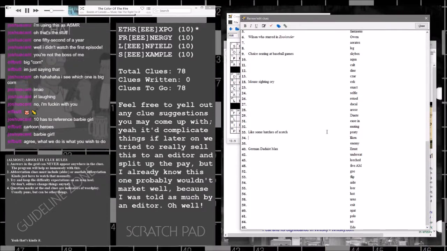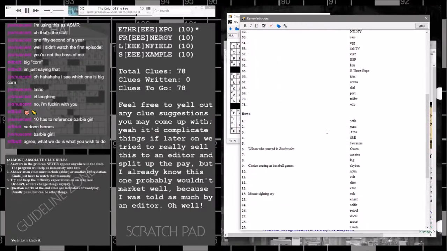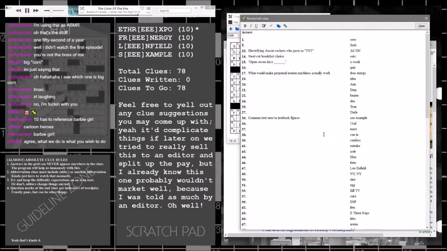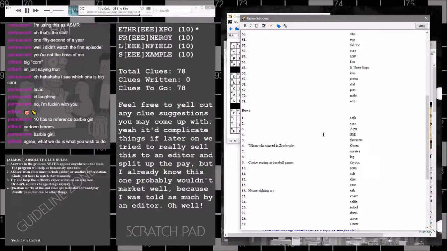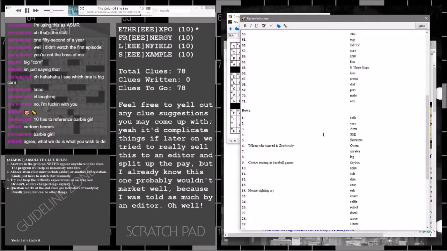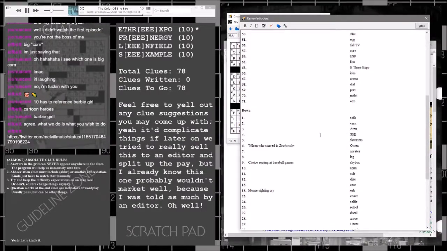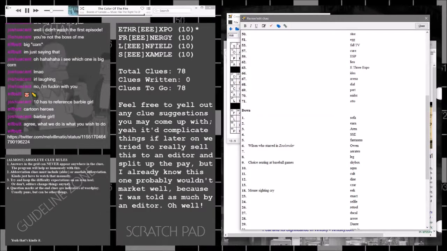And again, depending on how seriously we take it, if this was just for us, then it would be perfectly fine to do Cartoon Heroes and Barbie Girl Band, or just say they were the cartoon heroes.